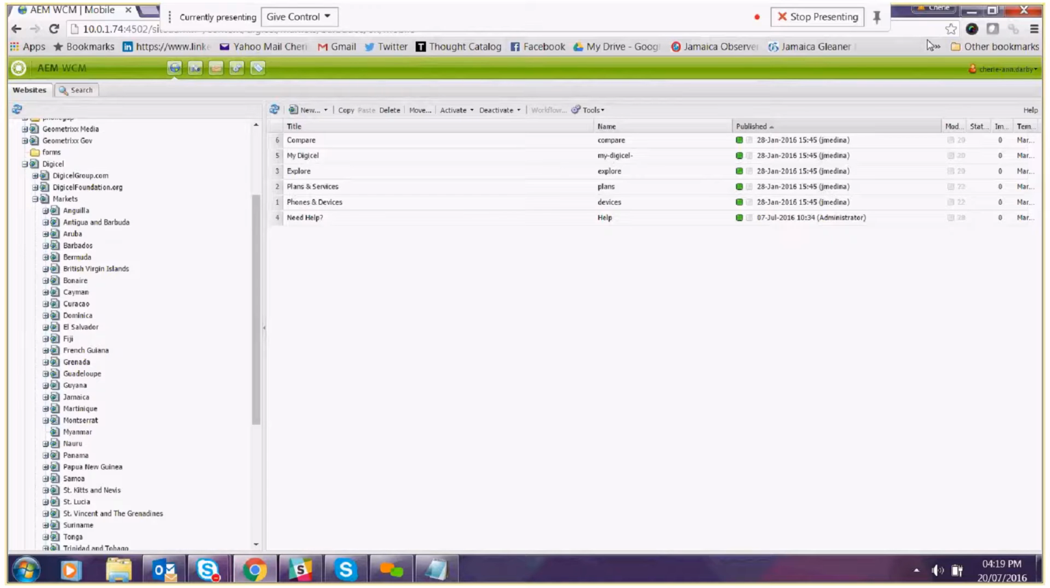So let's go to creating a plans and services page. This is also another page that you guys will be editing within your markets a lot. And based on the new design, I just want to show you how that looks and what that means.